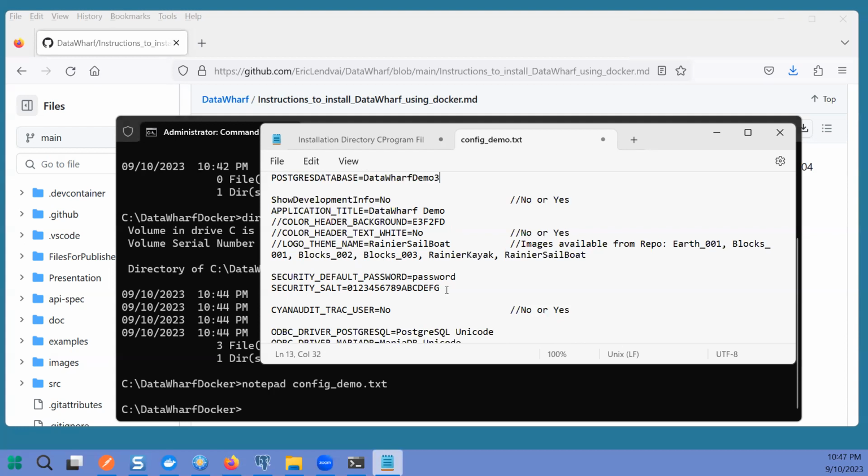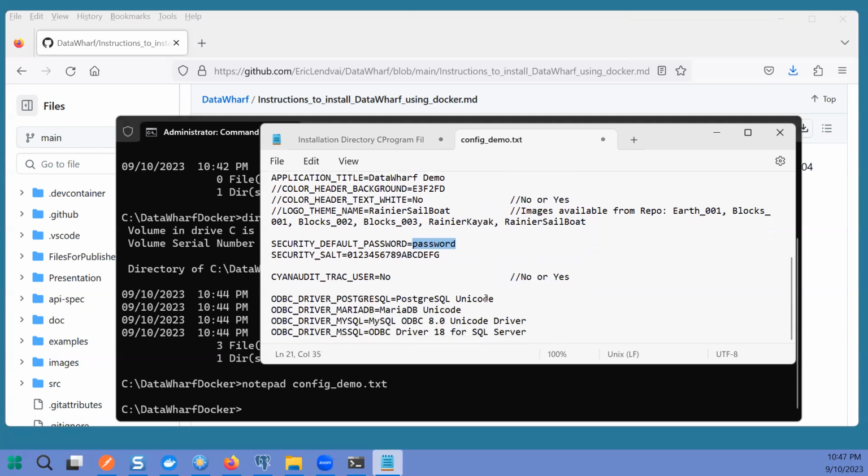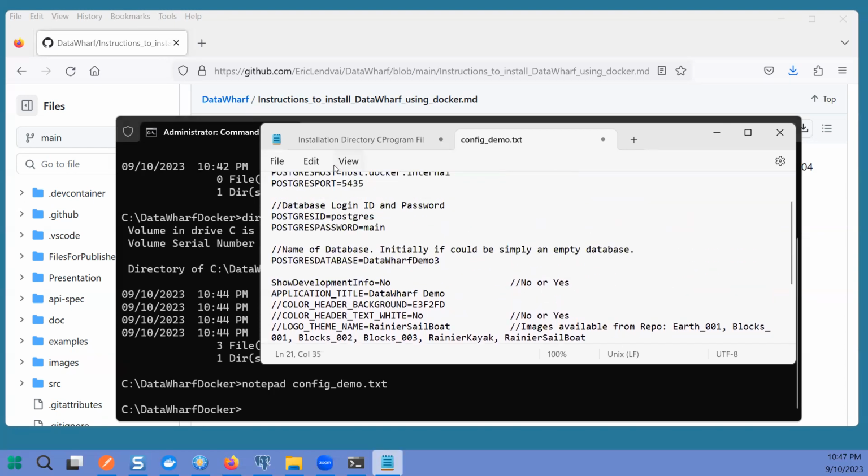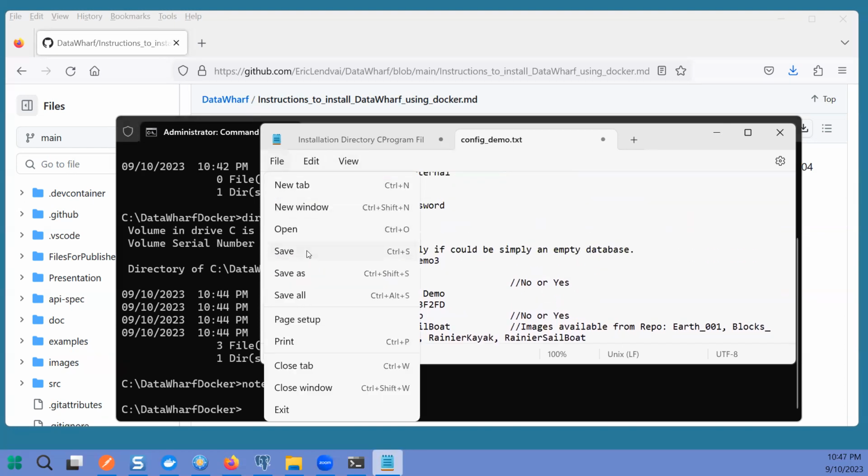The security salt, you can leave it like this. It is basically to help the encryption of user account passwords. And the default password is going to be used for the first account being created, which is a main account in DataWharf, which will have root access to DataWharf itself. The rest you can leave the way it is. Save changes.